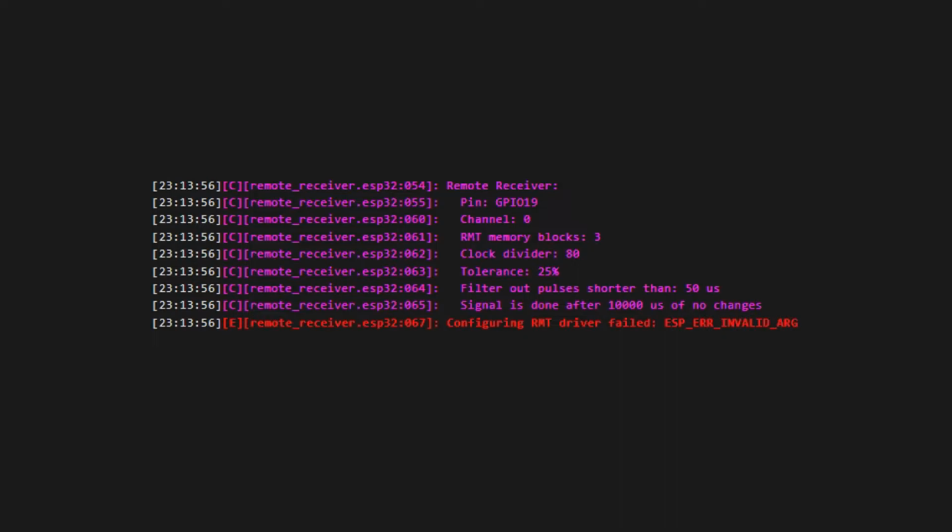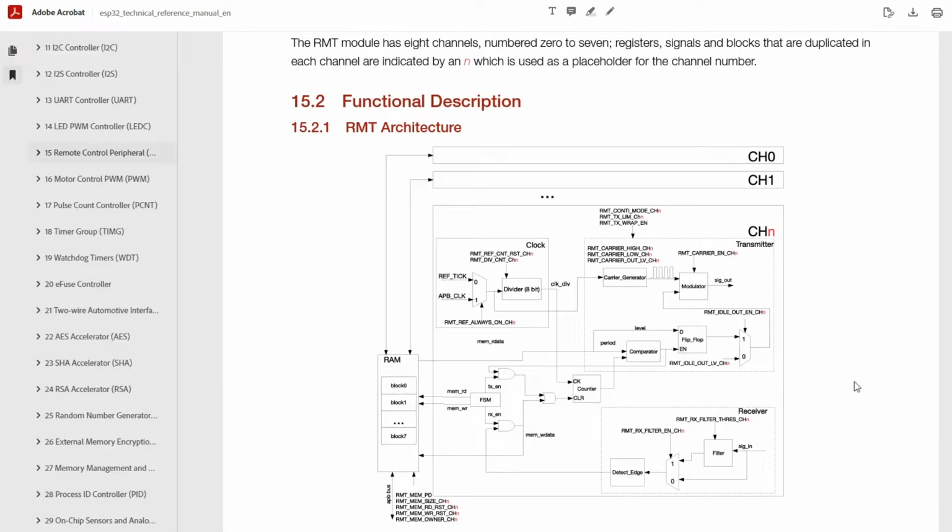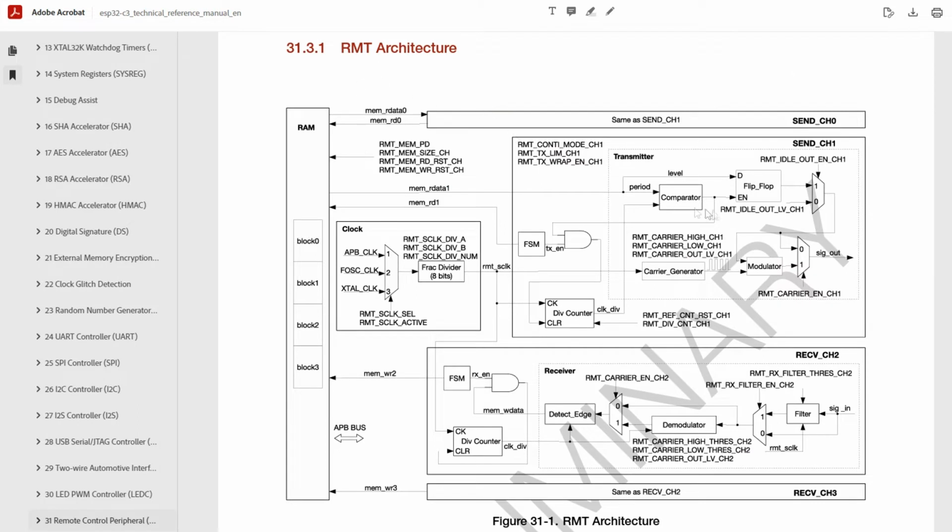To better understand this error, let's take a look at the RMT module on classic ESP32, not the ESP32-C3. On classic ESP32, the RMT module has 8 channels and all are capable of transmitting and receiving. So on every channel you can receive or transmit. On ESP32-C3 it's a little bit different. ESP32-C3 has 4 channels and only 2 are transmit only and 2 are receive only. Channels 0 and 1 are transmit only channels and 2 and 3 are receive only channels.